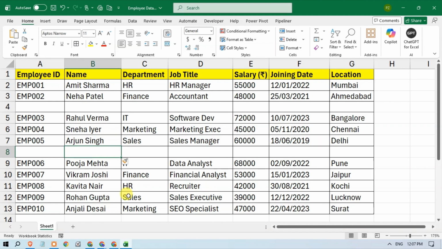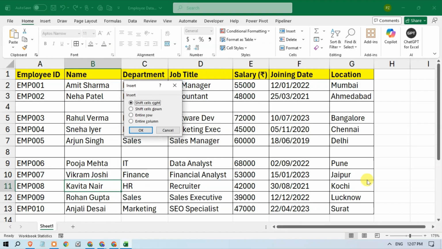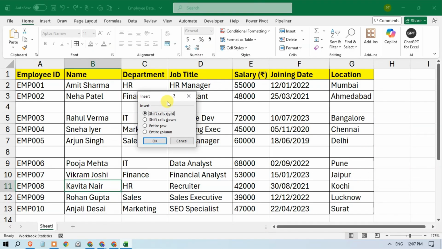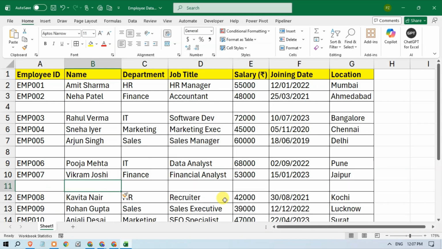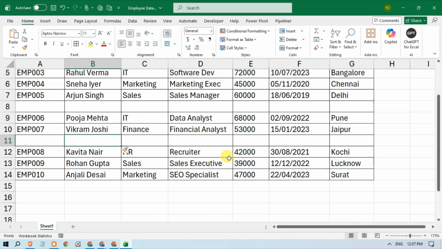And the third way, select any cell in this row and press the shortcut key Ctrl Shift plus, and again the same dialog box is open, insert, and click on the entire row and click on OK. Here the row is added.